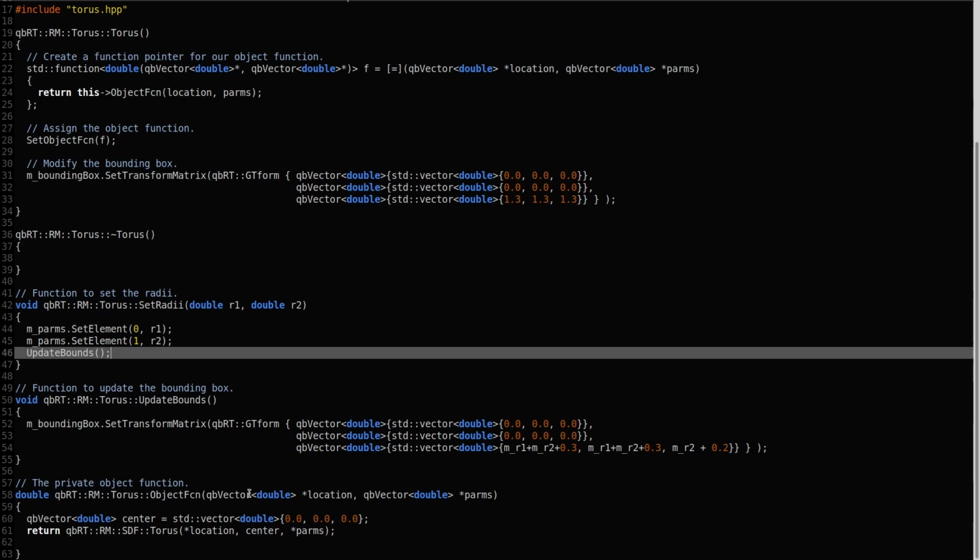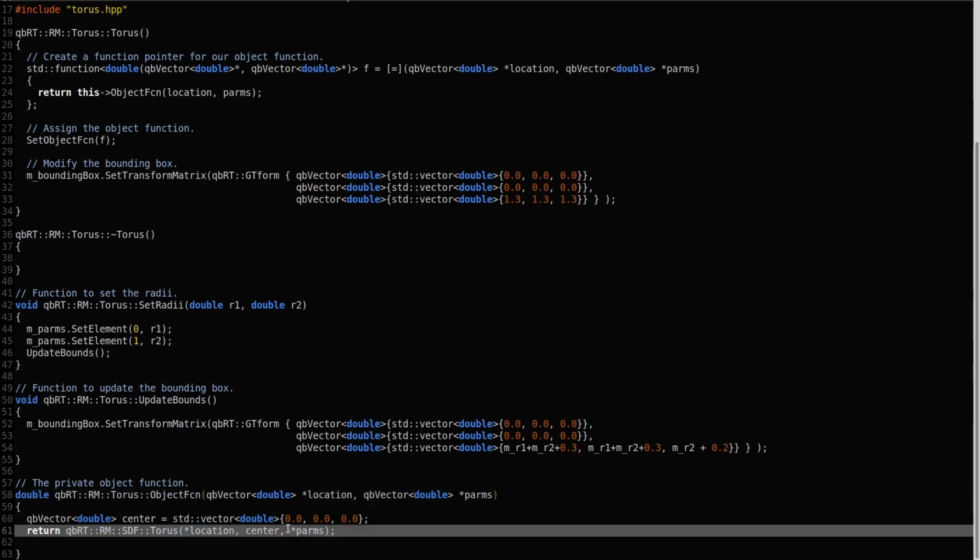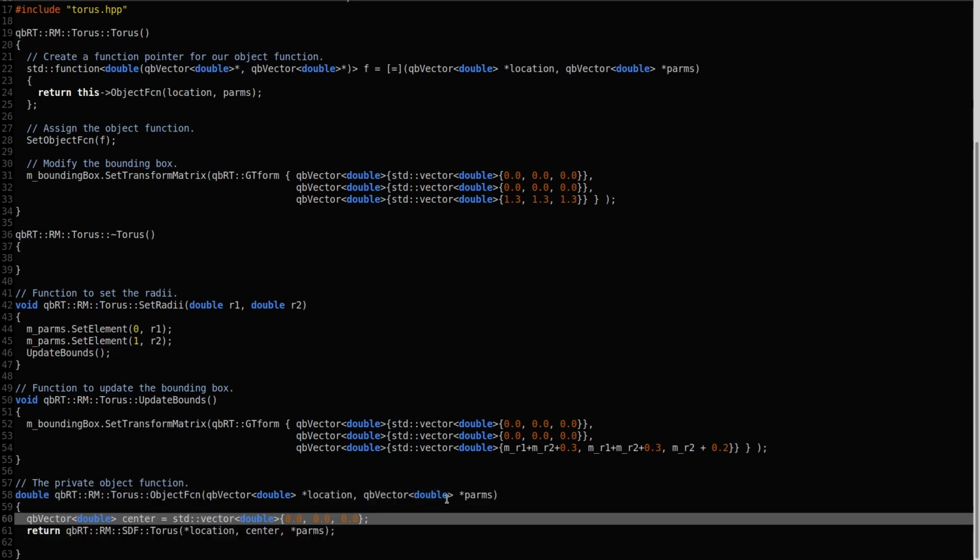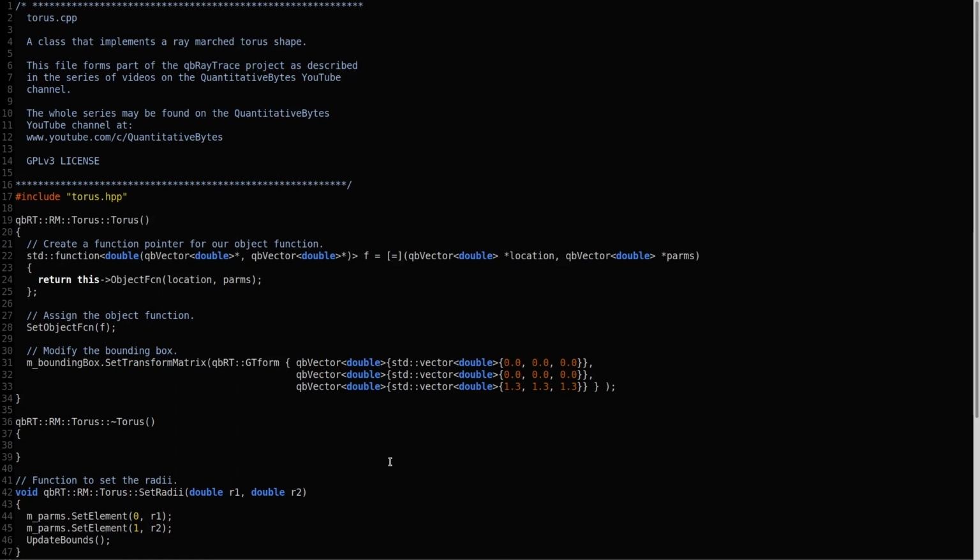And then most importantly, the private object function, to which we create the function pointer, is exactly the same format, and all it does is define the center point to 0, 0, 0, and then it simply calls qbRT::RM::SDF::torus, the torus function from our set of SDF functions, and passes the location, the center point, and params. So it passes params from here. Notice we're using star params because we want to pass what is pointed to by that pointer, not the pointer itself. Same with the location. And that's it. That then implements a torus. And the box shape is exactly the same. I'm sure you don't need me to run over that.